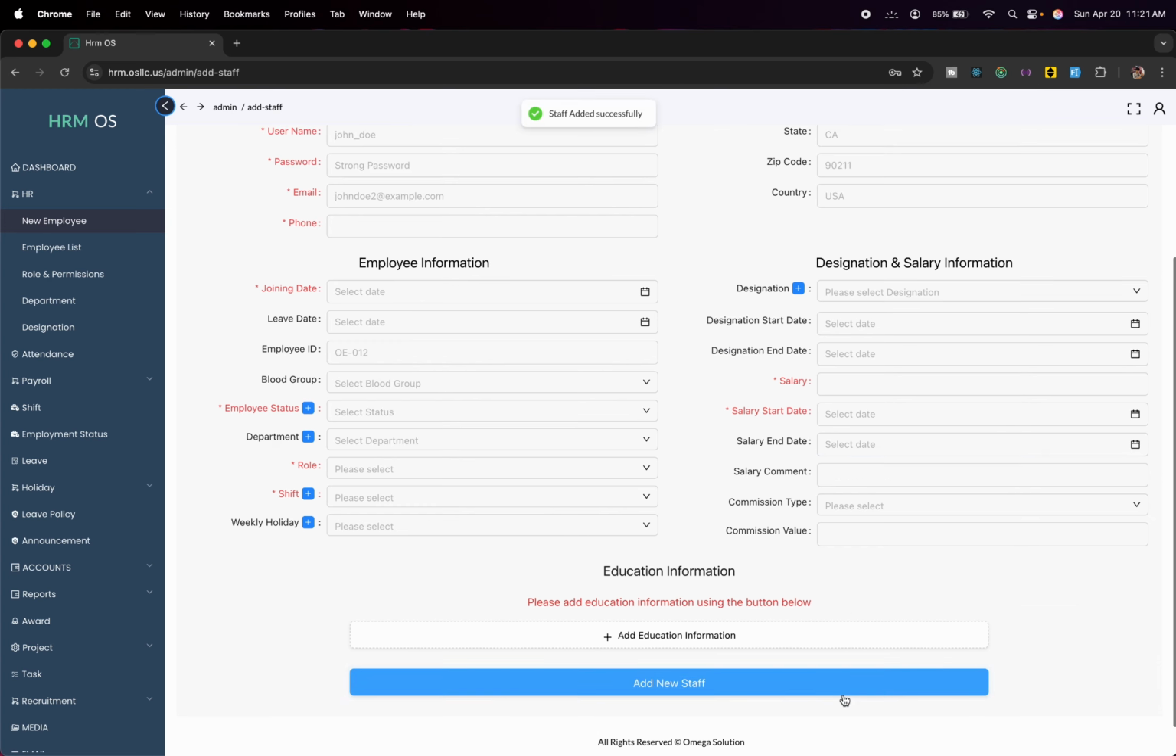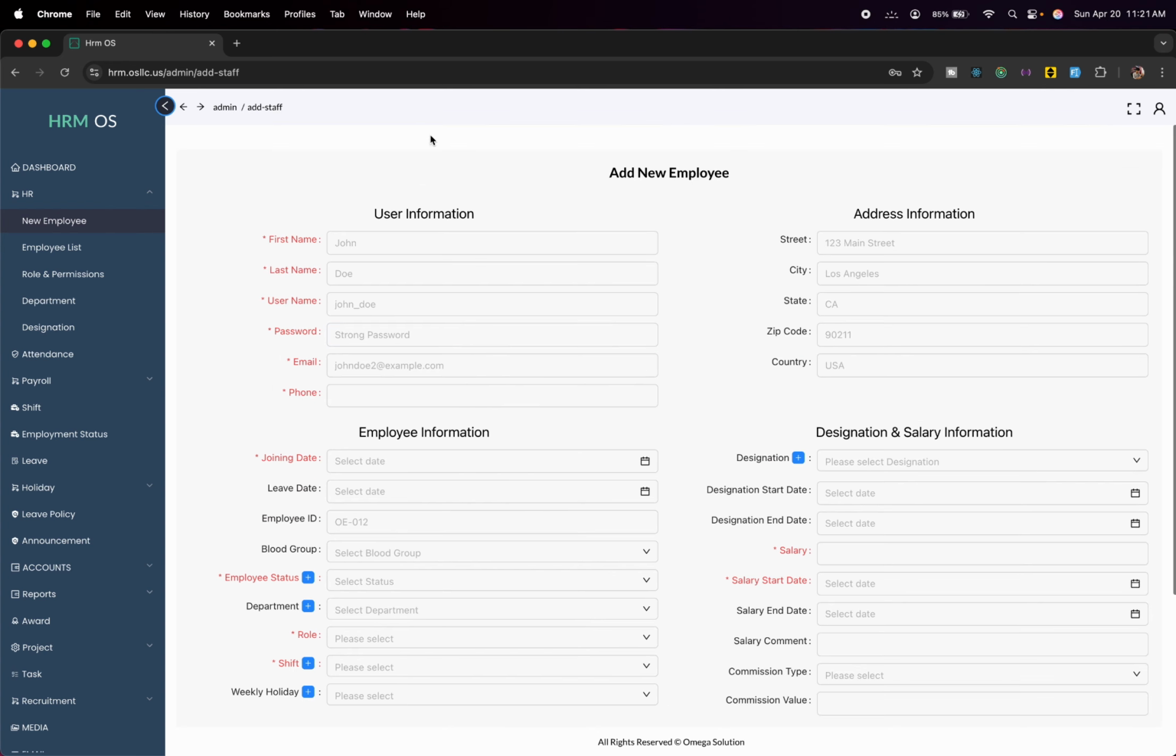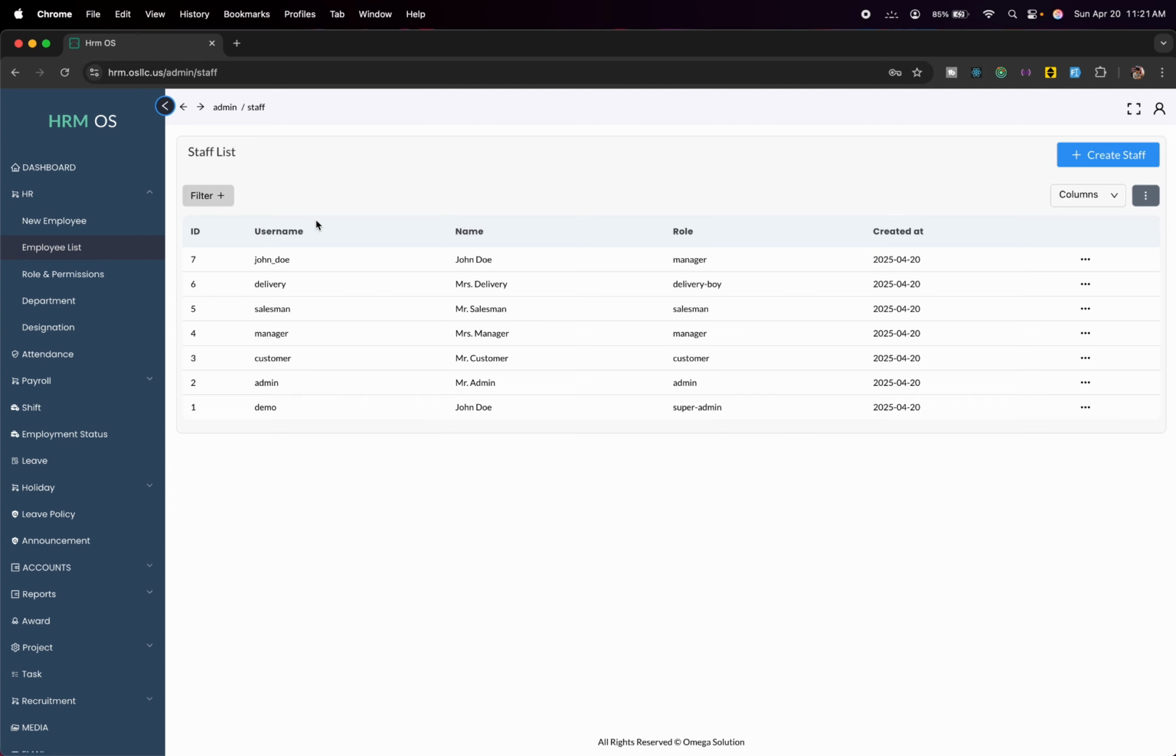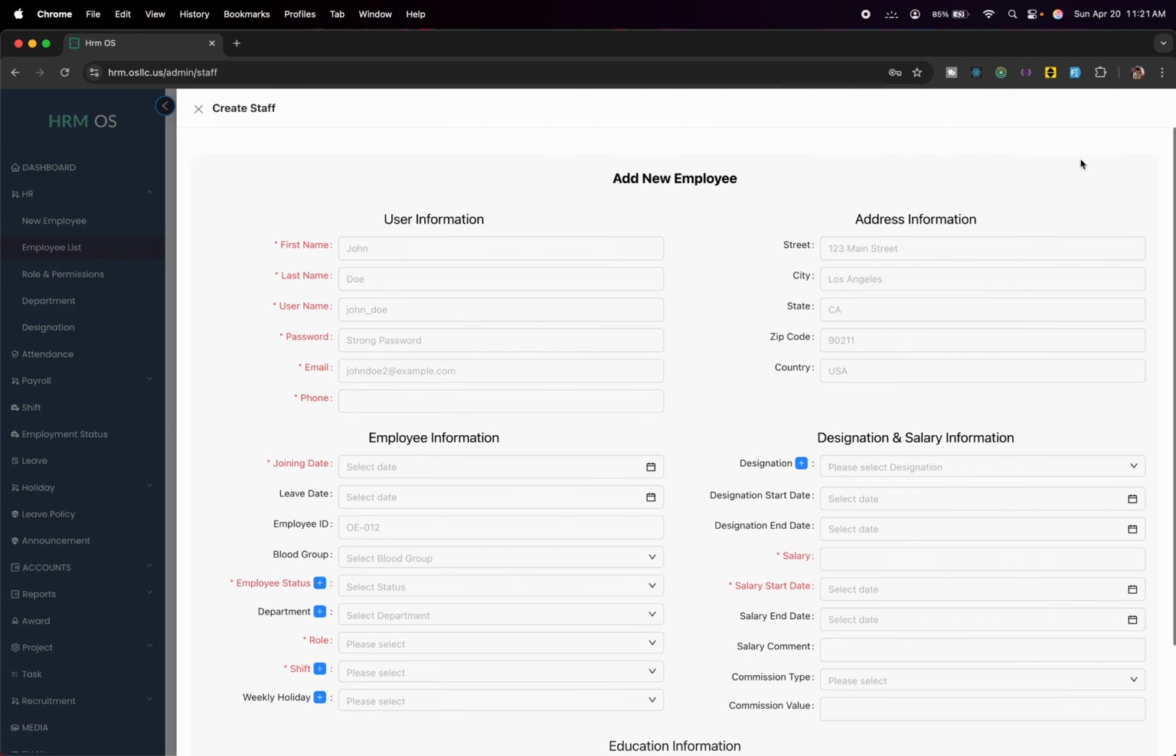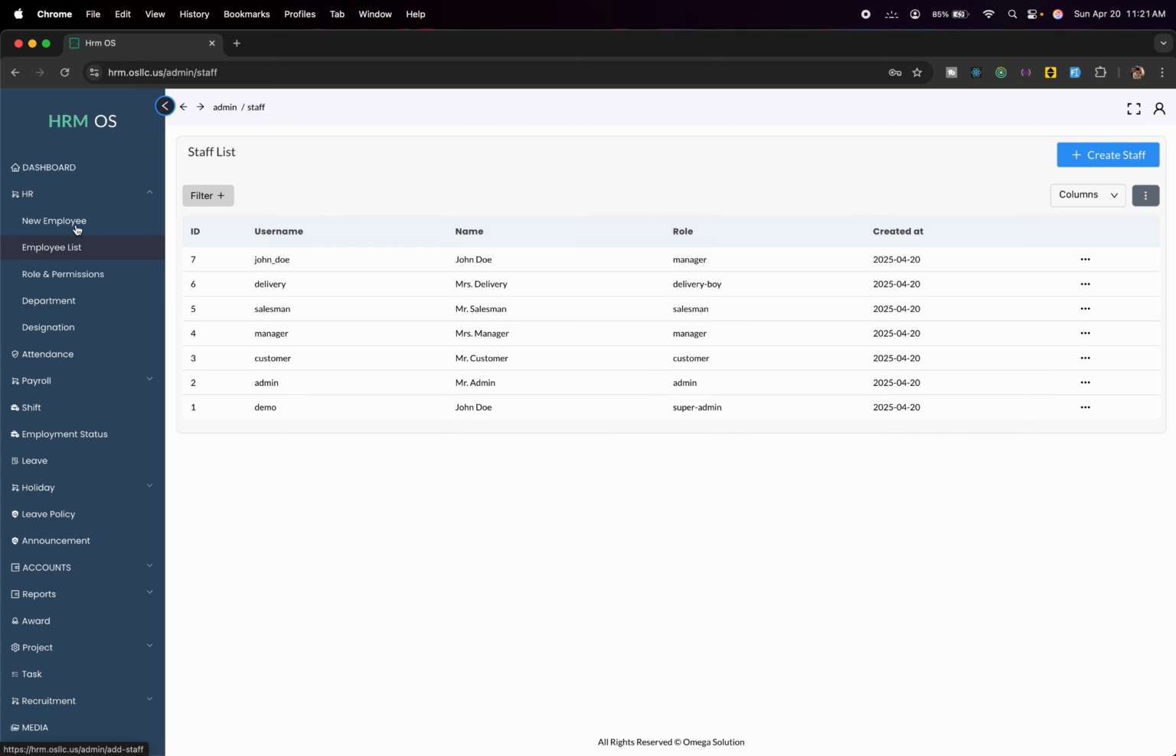Let's see. The staff was created, so if you want to see the staff that we just now created, we just simply have to go to the employee list, and it will show us our new staff. You can see John Louis, we just created him right now. So you can also create staff from here, which is the same as what we did earlier in the new employee section.